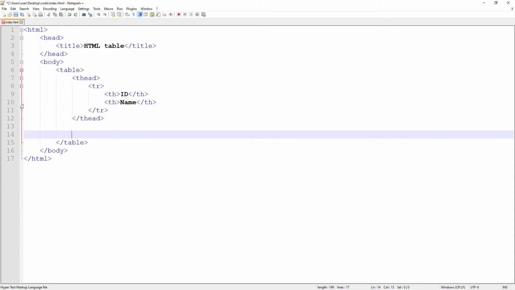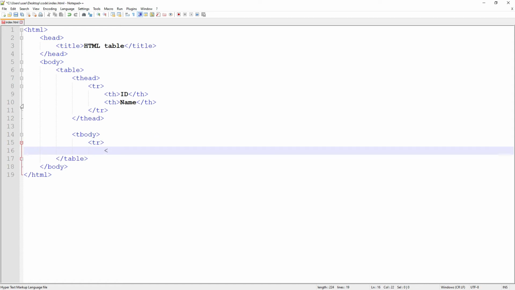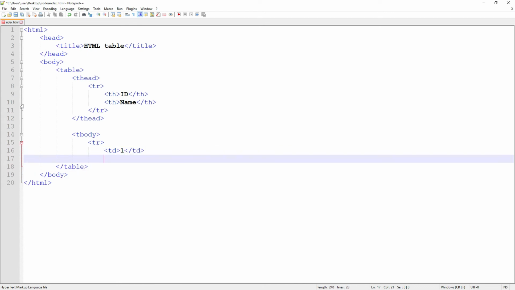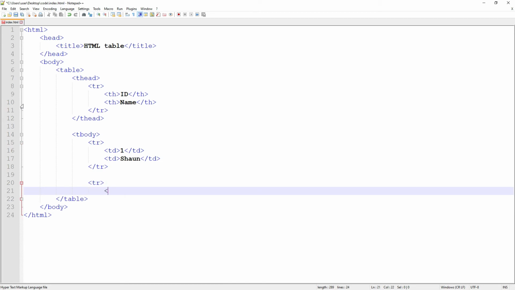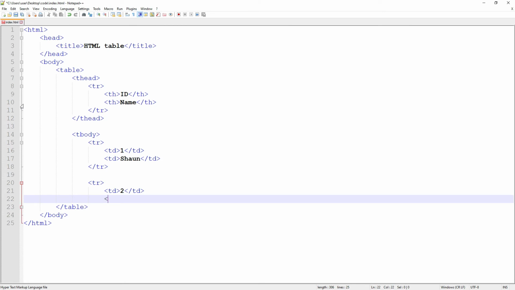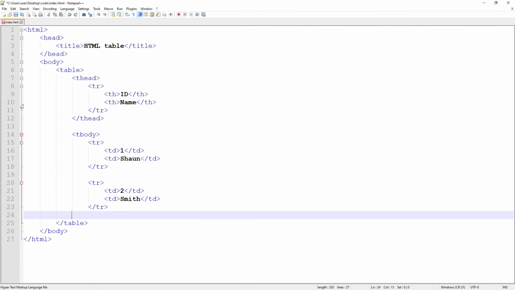Now we will start adding content to our table body. In the same way, we will have some rows inside the body. But now, we will be using the TD tag. TD stands for table data. Once you have added all the necessary rows inside the tbody, it's time to close the body.